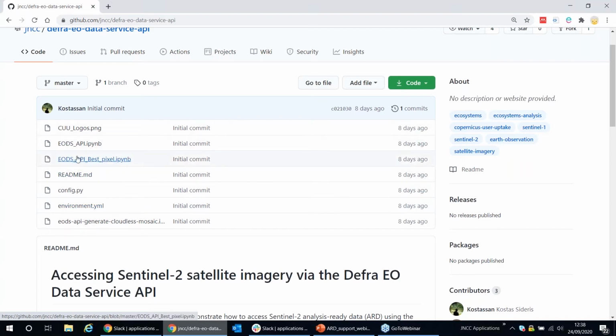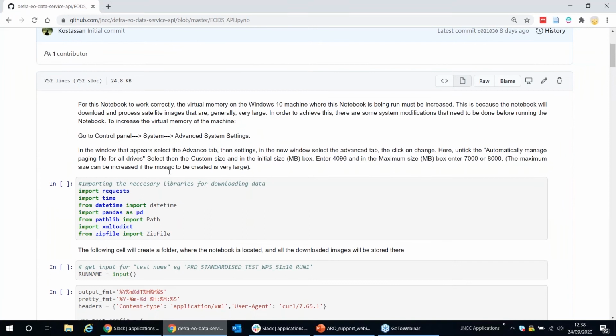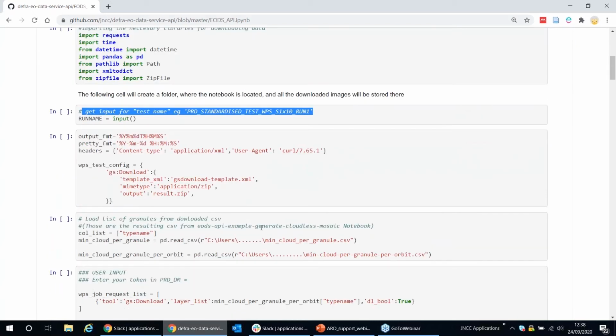Now we're going to look at one of these examples just to make one other point about best practice. So let's look at the EODS API one. The thing I wanted to point out here is that the script is nicely commented. We've got markdown cells telling users what is the purpose of this, anything they need to know before running it, and what's happening at each point. And then comment lines in every cell telling users what is happening in a step-by-step way.